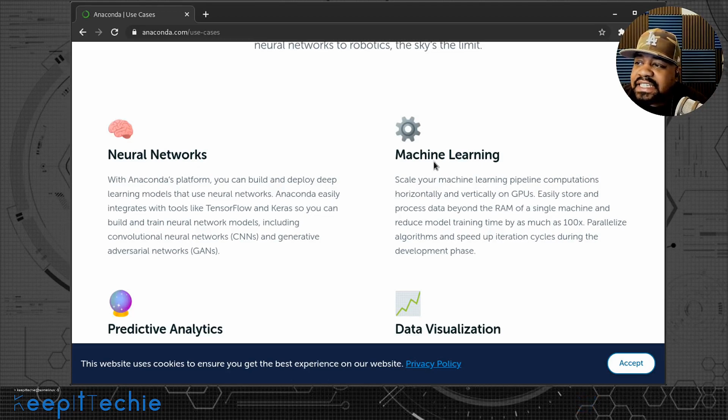And then also, as you can see, it says machine learning, so scale your machine learning pipeline computations horizontally and vertically on GPUs, easily store and process data beyond the RAM of a single machine, and reduce model training time by as much as 100x. And it says parallelize algorithms and speed up iteration cycles during the development phase. And that's one thing about this actual application. This is tied to the way organizations are using the Scaled Agile framework, which is what companies are using nowadays as creating and producing software.